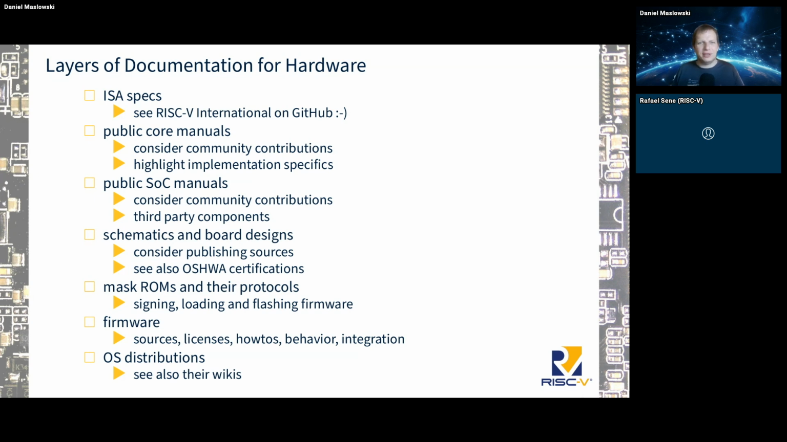Now, that being quite a mouthful, I want you, if anything, to keep this one slide, because that might actually be your go-to reference if you want to document anything in hardware.